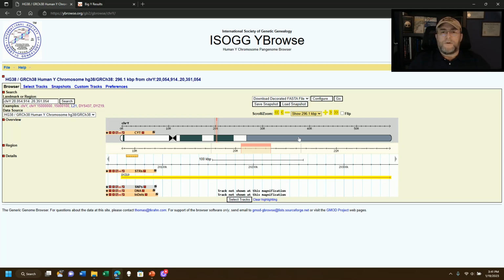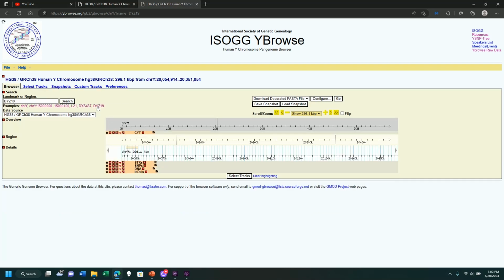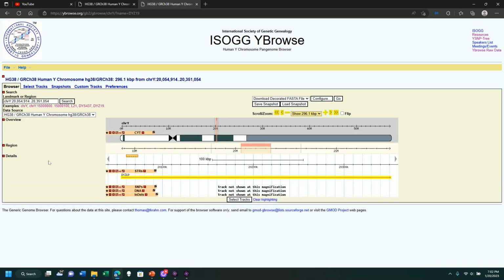Here's your Y chromosome here. Now I went ahead and clicked on this button right here, the DYZ19 button. When you click that, it takes you to where that zone is. And basically looking at this, the defined location in the ISOGG YBrowse is 20,054,914 to 20,351,054. Different companies have found valid SNPs in this area, including FTDNA.